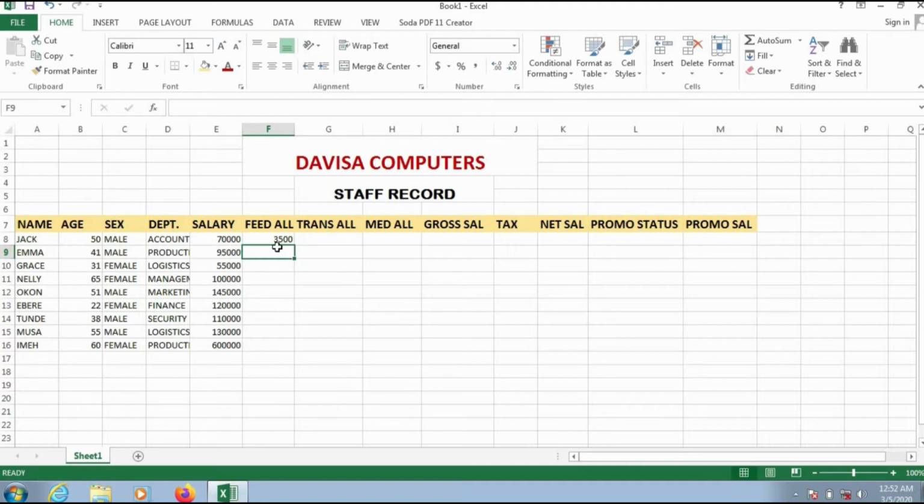Automatically 3,500 has appeared, which happens to be the 5% of 70,000. So for transportation allowance, the company's policy is 8%. Okay, so equal to 8%. You type your 8, hold your shift key and click on your 5 for your percentage to appear. You hold your shift and click on your 8 for your asterisk to appear. 8% of 70,000, which is E8. I've explained that before now. So E8. All right, you click on your enter. Automatically you have 5,600.